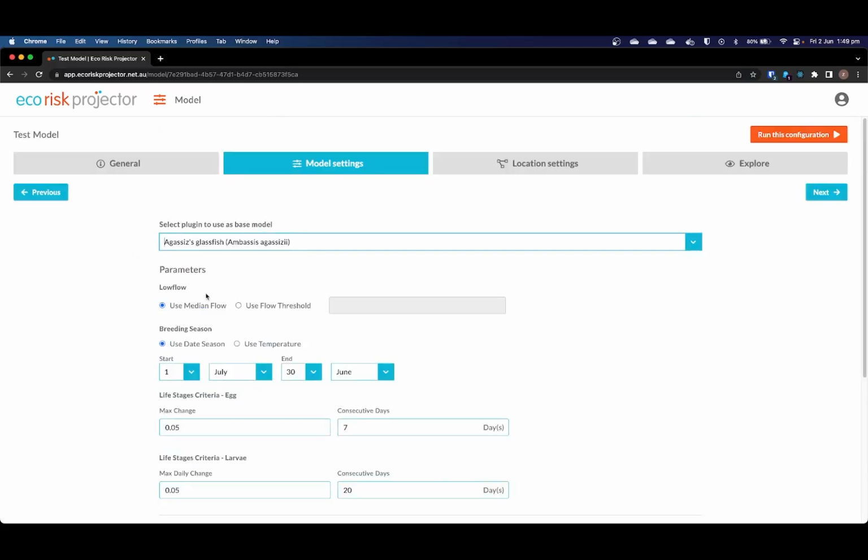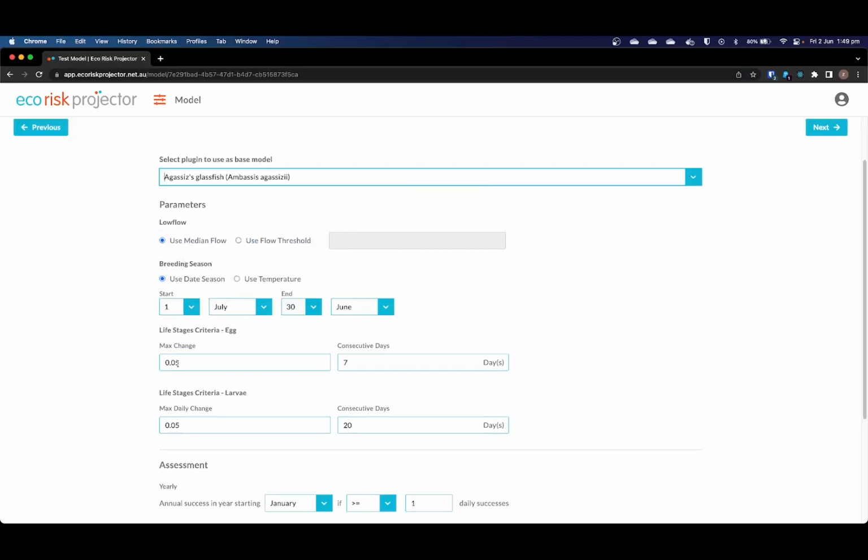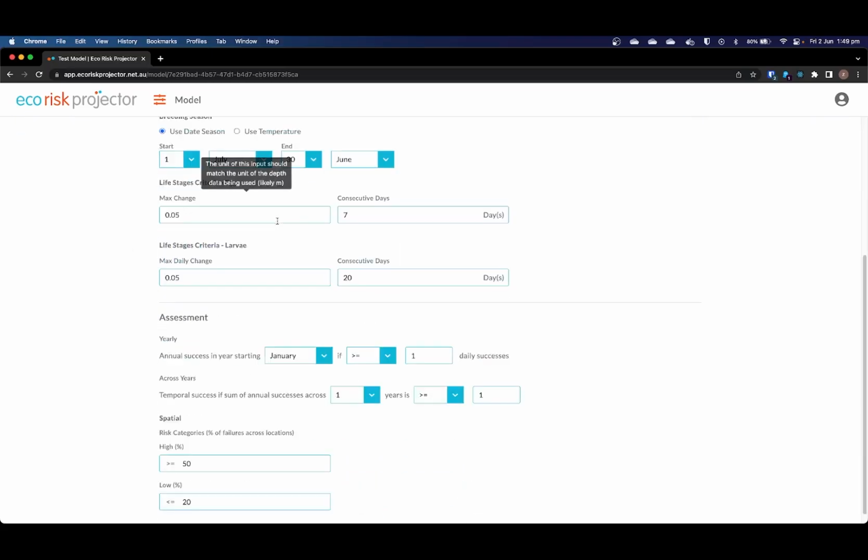And when you select it, you get the parameters come up with defaults. So every model has default parameters, which are just sort of good starting points. For example, just use median flow. However, you might choose in your specific case to say, no, I want to use an actual flow threshold and I know what that is, and that's going to be 1,000 megaliters. So that is the parameters.